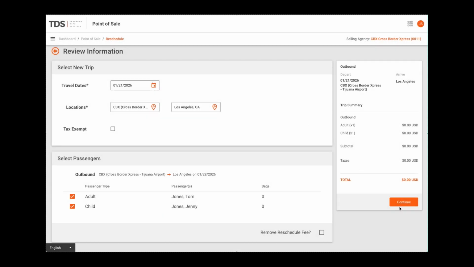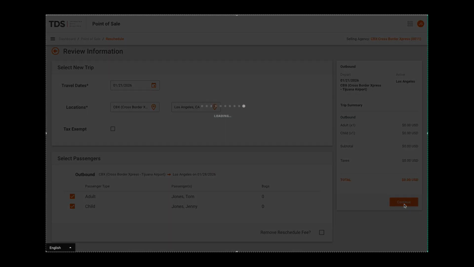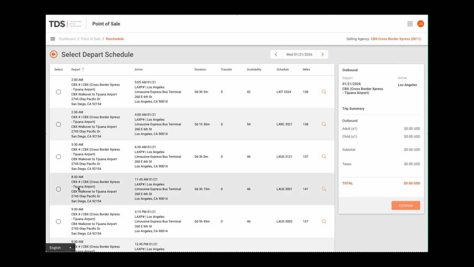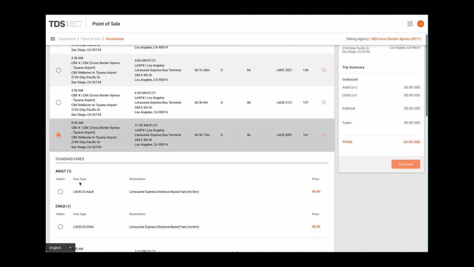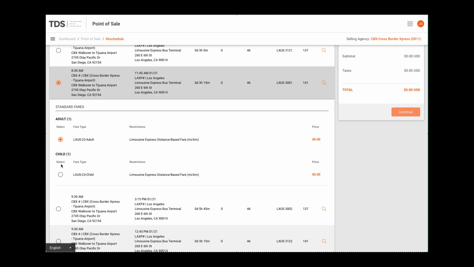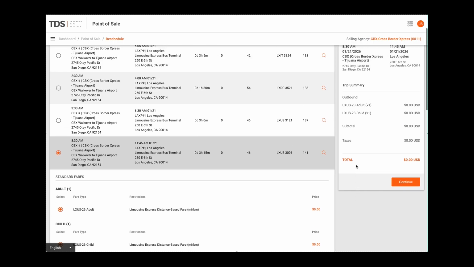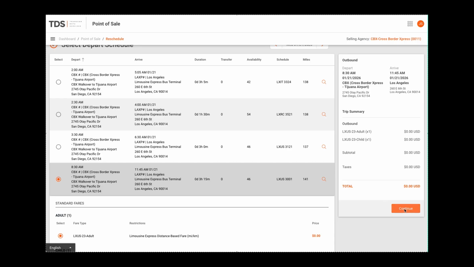The schedule results load and look the same as when booking a ticket originally. We select a new departure time and continue. On the fare screen, the total shows $0. This means the new trip does not cost more than the original one. If the new fare were higher, the price difference would appear here for payment.